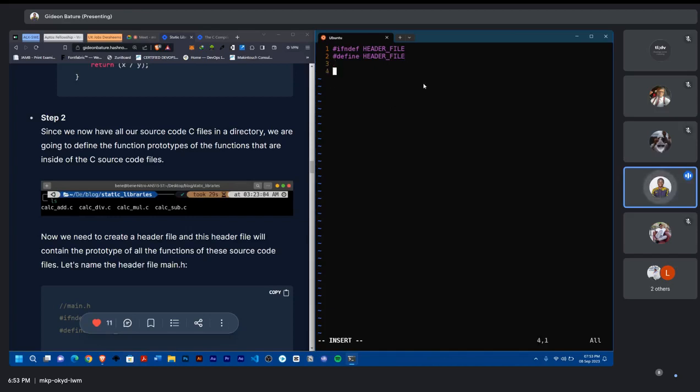Now for the prototypes. For add, we have int add, int A, int B. So this is the prototype. For the subtract, we have sub. For the next one, multiply, we have mol. For the divide, we have div, and for the modulus, we have mod.